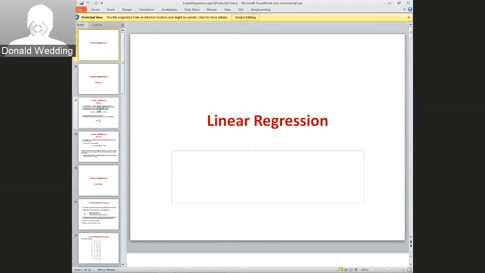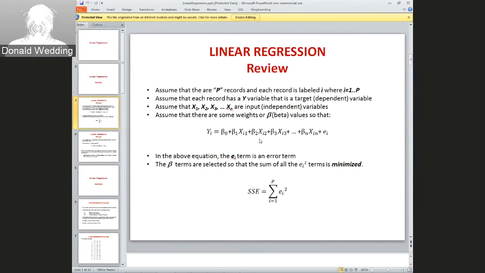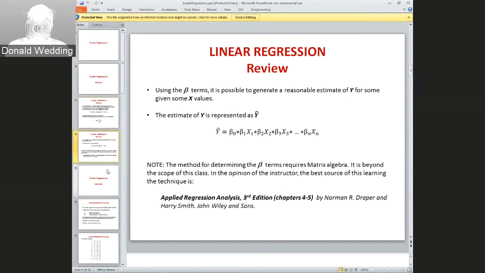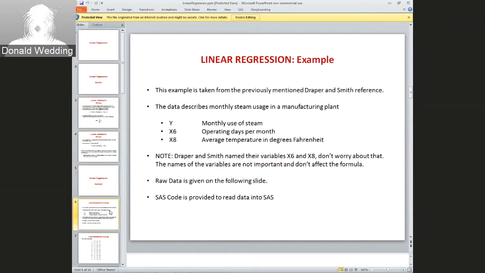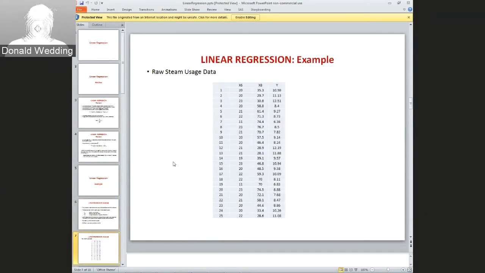So what's linear regression? Okay, this is about as formulaic as you're ever going to get. I try not to do that to students. But instead, I give you an example. I go, okay, here's Y, and here's X6 and X8, and I'm going to use these two guys to predict it.